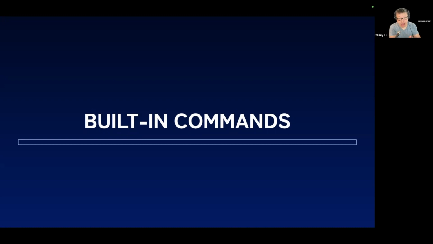Okay, what we're going to cover next is built-in commands. Built-in commands are basically the commands that come with the terminal, with the command line interface, that you don't have to do any additional setup for. They're already installed, they're ready for you to use. And again, it's a good way to get introduced to the command line interface.